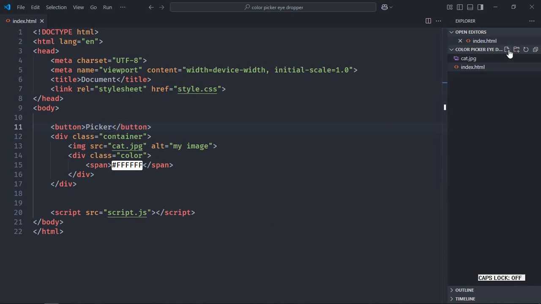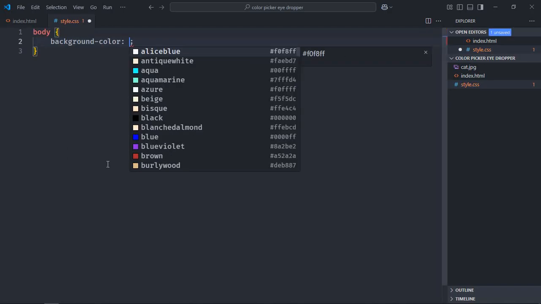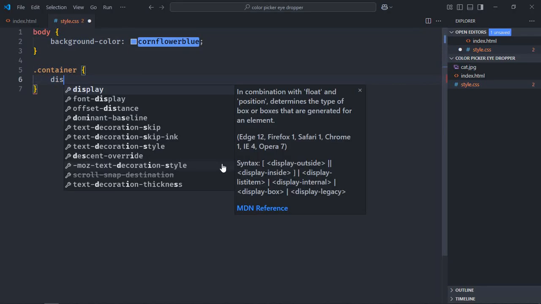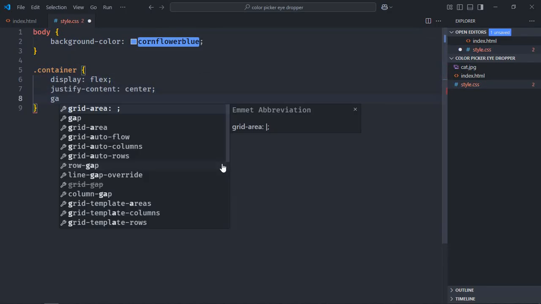Let's get a style sheet here, style.css. Select the body element. Background color will be cornflower blue. Select the container class. Display will be flex. Justify content will be center. Gap will be 20 pixels.